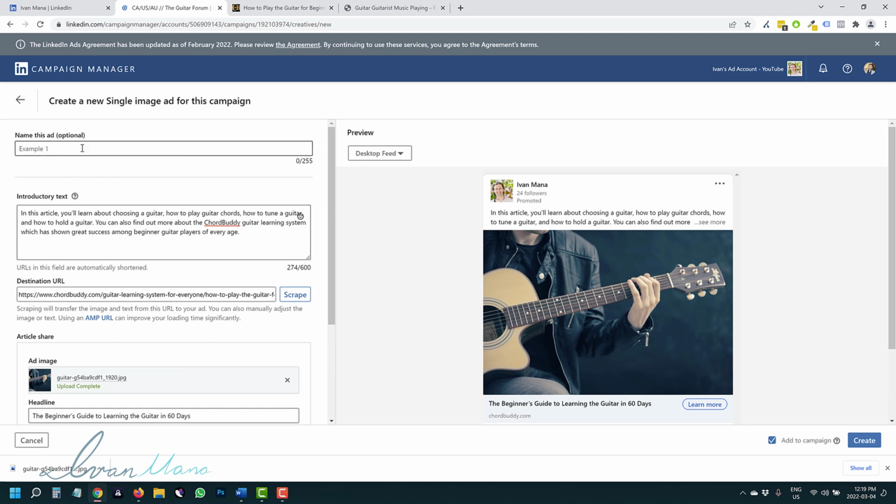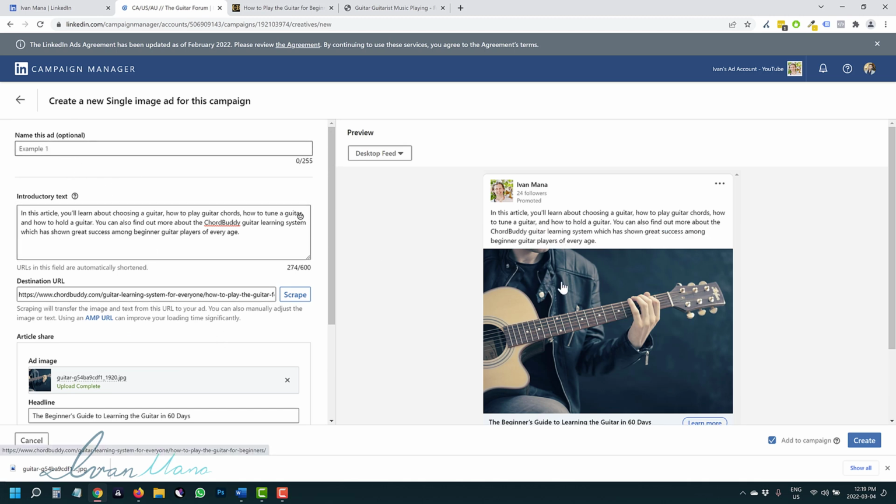So now we can name this ad and make it relevant to what this actually is, so that again, we can just take a quick glance at the ad and know exactly what it's about. So disregard these. Let's say man playing guitar, that's the image. And then we can say in this article, so that we know what the text is about, the introductory text. That way, we can just take a glance at this and we'll know exactly what this contains, right?